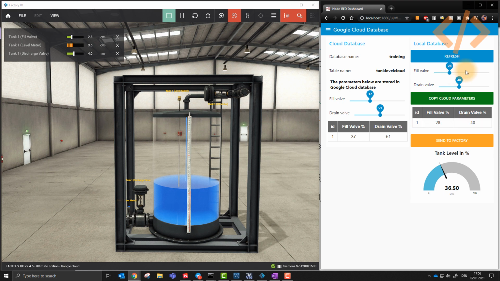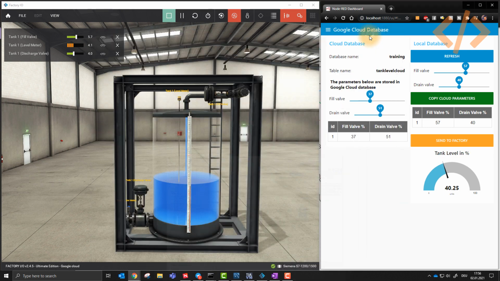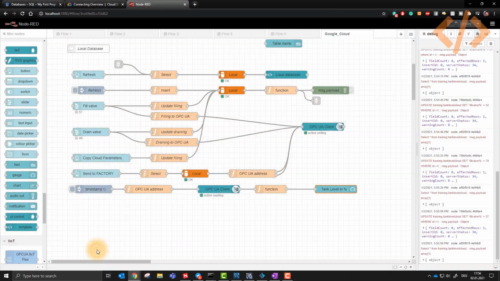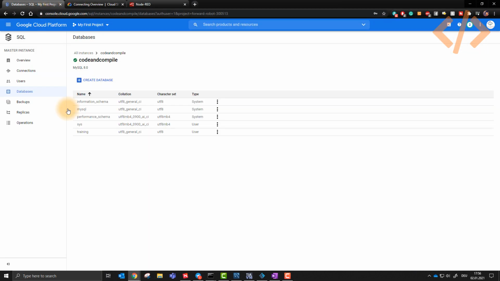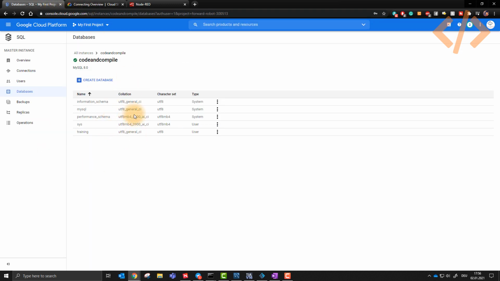I'm going to show you again. If this is local 57 and 40, you can see that it's 57 and 40. And if I show you my table, it's 57 and 40 as well. This is my local database. And if I show you my cloud database, it's 37 and 51. Actually this is going into my cloud server, and that is defined here, which you will see in the next videos, how we can make a cloud database.